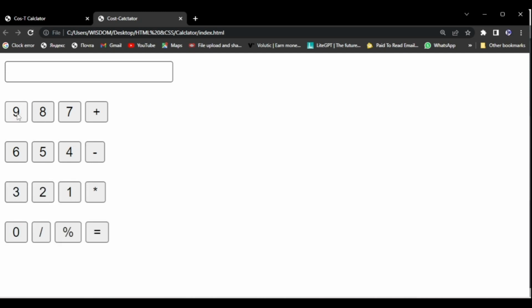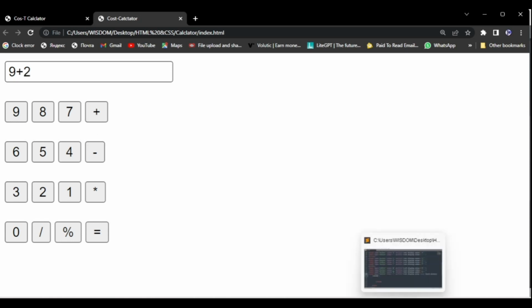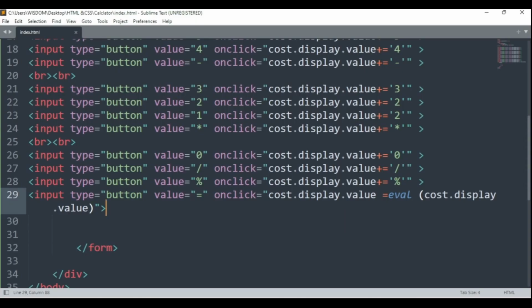So when I go 9 plus 1 is equal to, you see, let's do it again. Let me refresh. 9 plus 1. Okay, I made a mistake in the code. Let's try and see something. So the mistake I made was, here was 1, and I said it should display 1, so let me take it off. So 1.